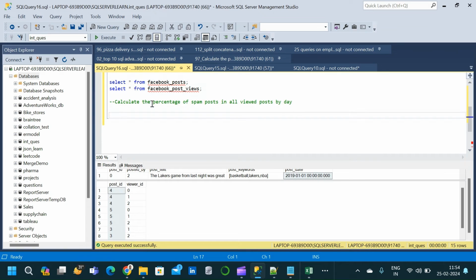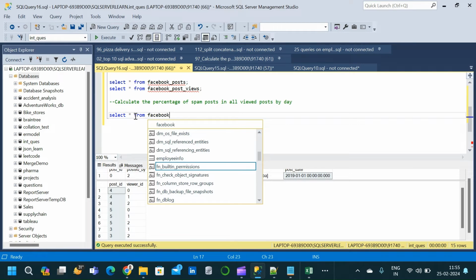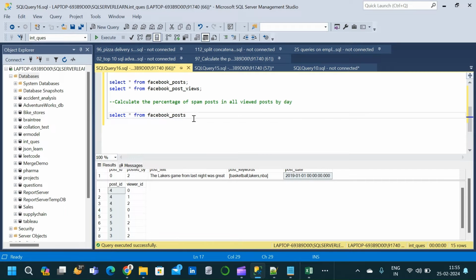Our question is to calculate the percentage of spam posts in all viewed posts by day. First we have to identify the viewed posts. For that, we'll select all the records from the Facebook_post table. Now we have the input table. Now we have to identify which are the viewed posts. For that, we will write a where condition where post_id should be present in the second table, the Facebook_post_view table. So we will write a subquery here.